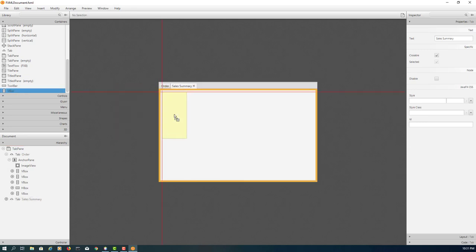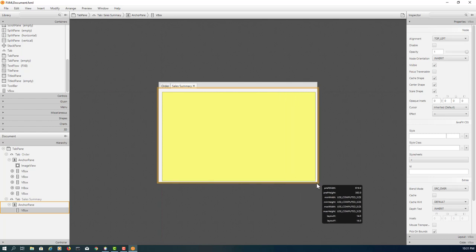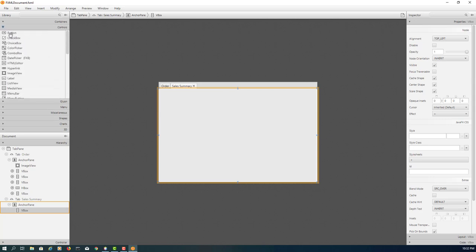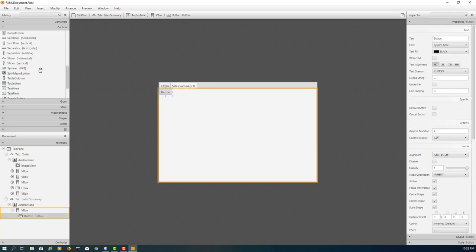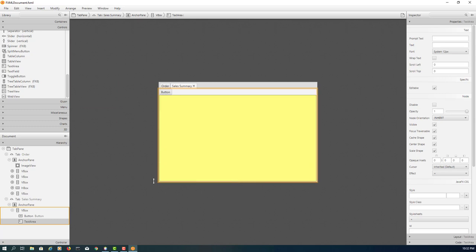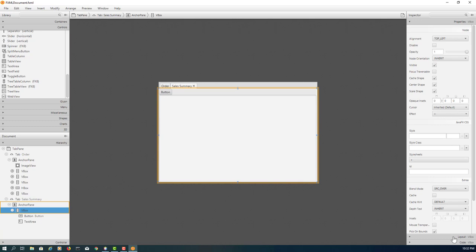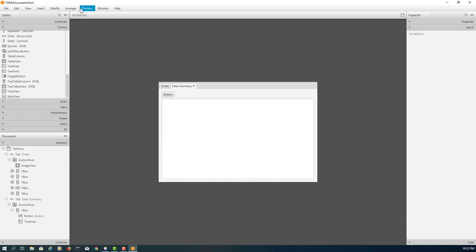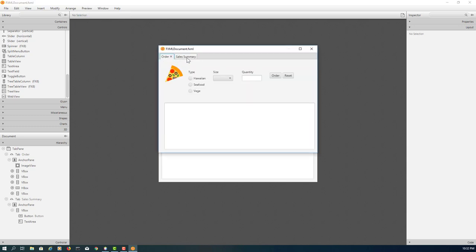For sales tabs, or say some of the tabs, I like to have a blue box. Then I will add one button, and then one text area. Okay, let me enlarge it. Then go back to box. You can set certain paddings and space. I will use 10 pixels and then 5 pixels for spacing. So preview, we have one button, one text area.